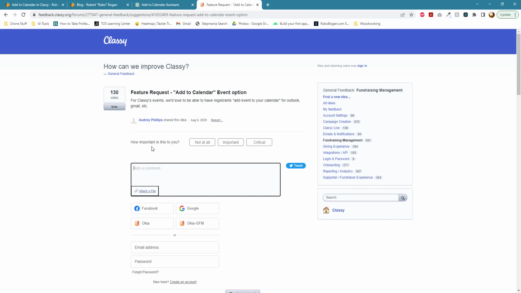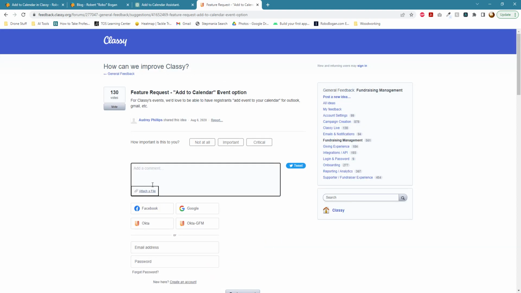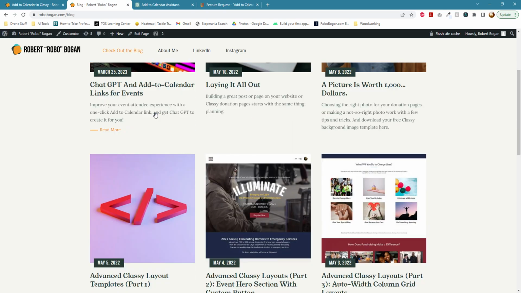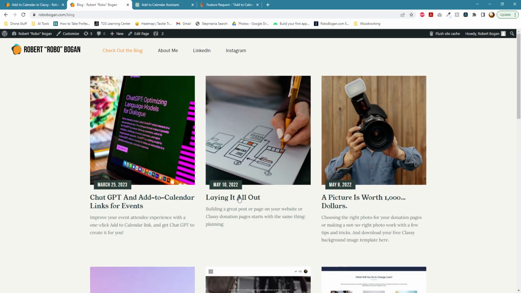Cool thing for you guys to know though, this was posted in August of 2020. The most recent comment was November 15th of last year, 2022, and this still isn't available in Classy. However, not built in anyway. You can do this yourself though. You can do add to calendar links in Classy with simple link generators. I actually have a blog post about that on my blog right here, add to calendar in Classy. You can use this blog post to find the link generators to be able to create add to calendar links for Classy. But I want to take it one step further.